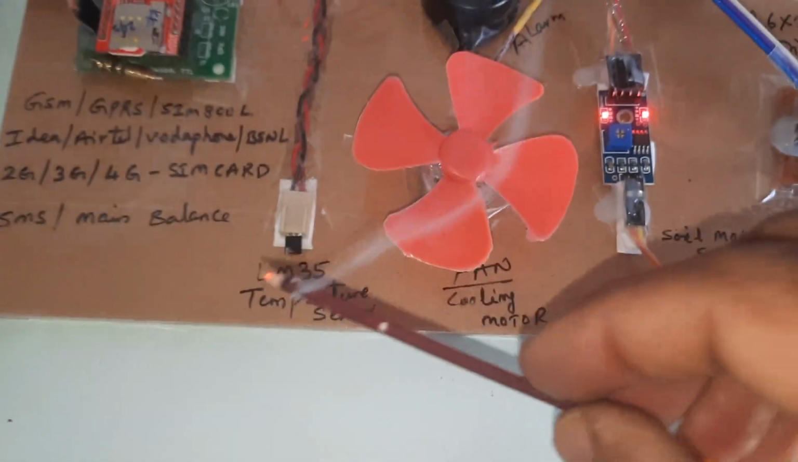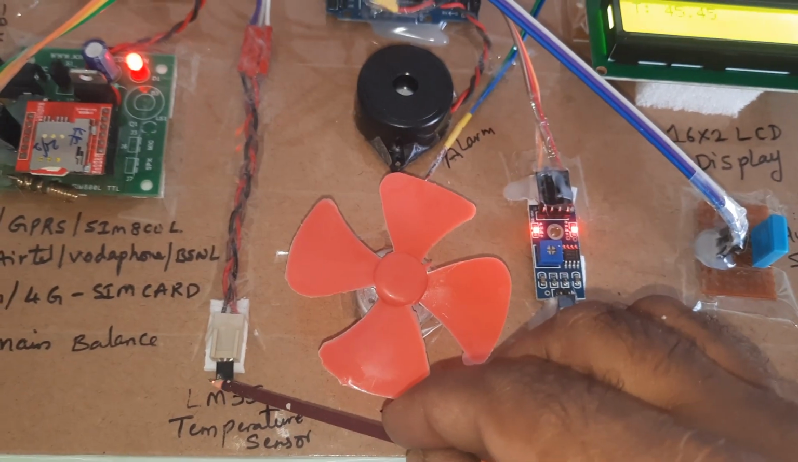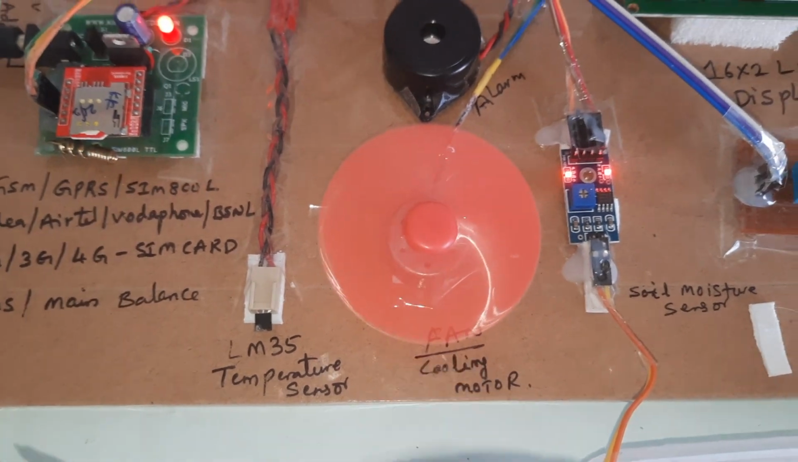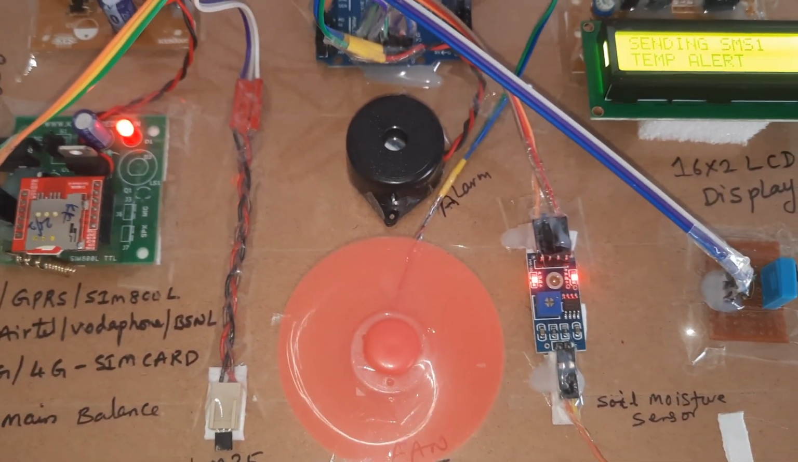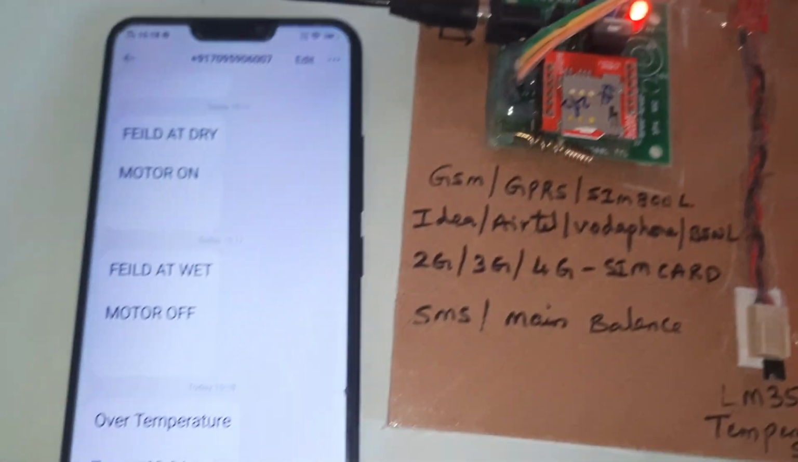Now I am going to give the humidity and temperature alert. Cooling fan on, the buzzer beeps and the cooling fan is on. So we got the over temperature alert, temperature is 68.